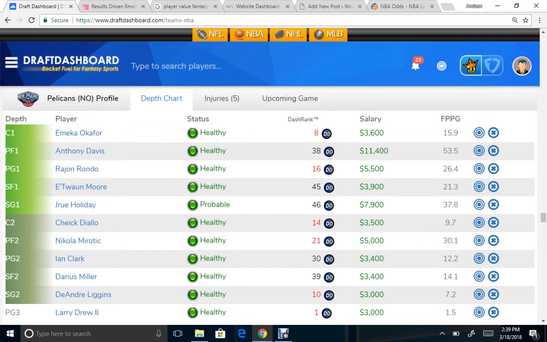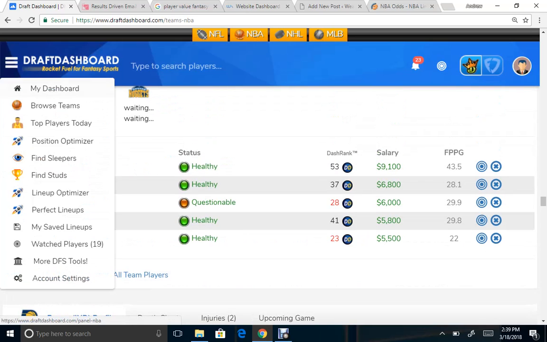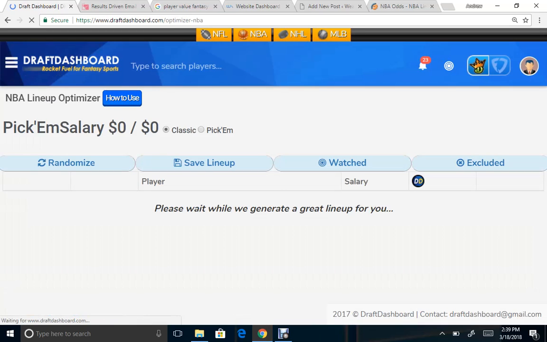However, these are probably one of the best players we're going to get out of this team. So let's watch him, J. Holiday. And I tell you what, I'm ready to go ahead and generate a lineup and sort out what we got. Lineup optimizer, same thing here for NBA. Generate the lineup on DraftKings.